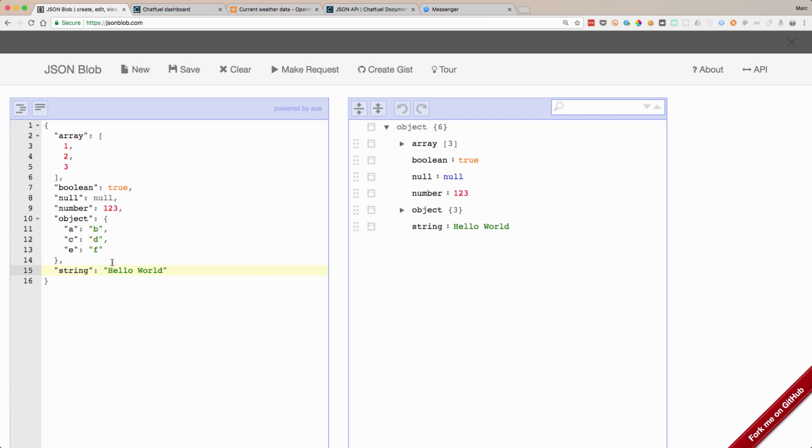Now the value can be a string, like this, hello world string. It can be a number, like 1, 2, 3 there. It can be an object, so it can be another object here. If you see those curly brackets there, that's another object. Inside that, we can have another set of data. It can be arrays. Here we have an array of numbers. An array is like a list. Or we can have booleans, which can be a true or false value. And we can have nulls in there as well, but you probably won't need these for your Chatfuel bots. Okay, so this seems like really random data.